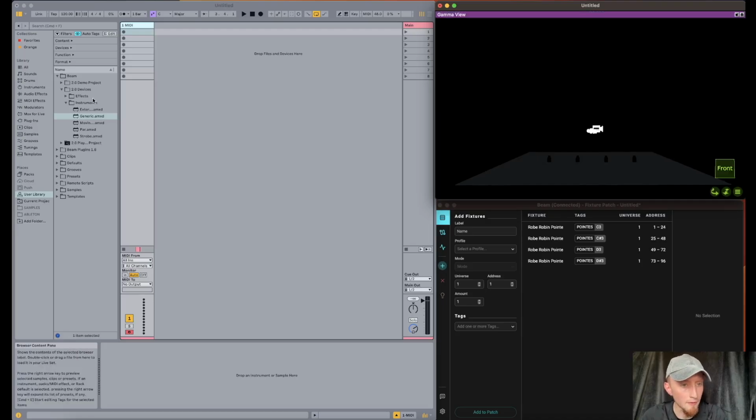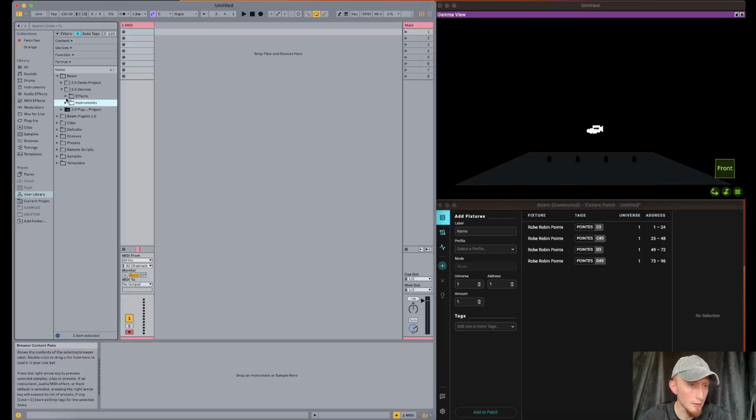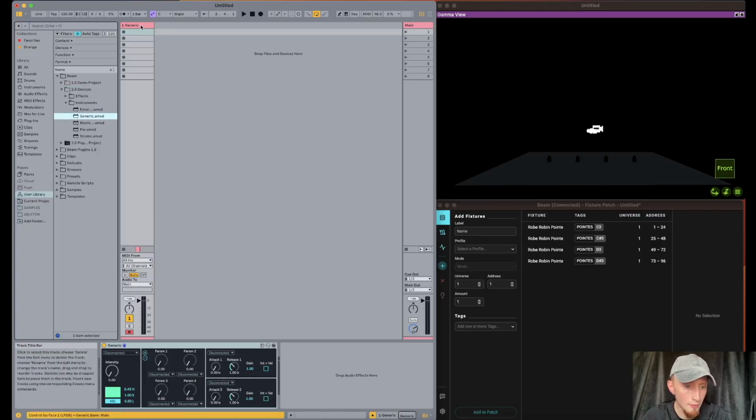Right, so the first instrument we're going to use is called the Generic. If we come out of that, you'll find it in the Beam folder. Open that up. 2.0 devices, instruments, Generic. Just drag that on and then you'll see it appear here. This is where we make use of the tag that we made in Beam in one of the previous videos.